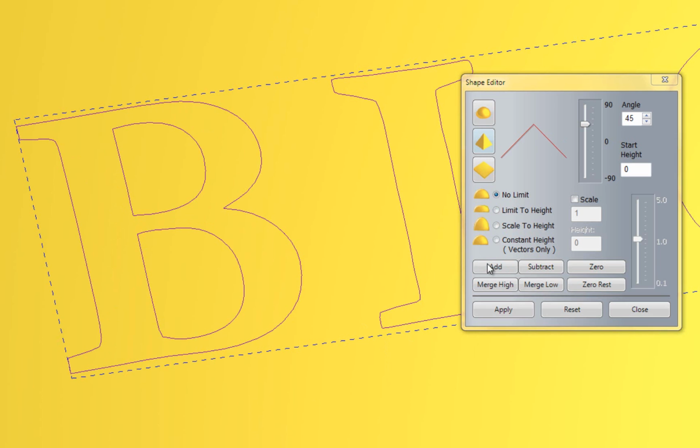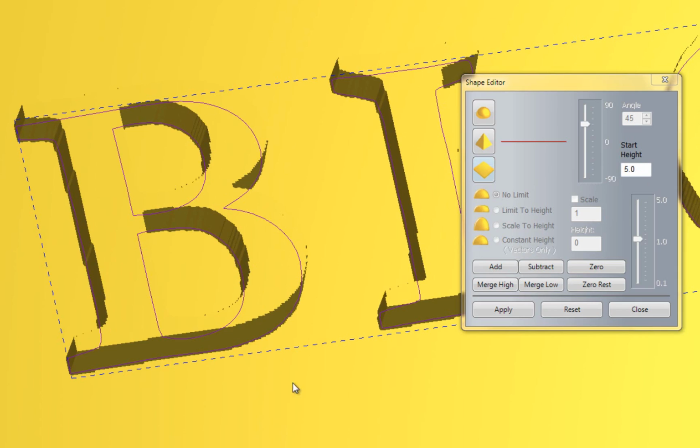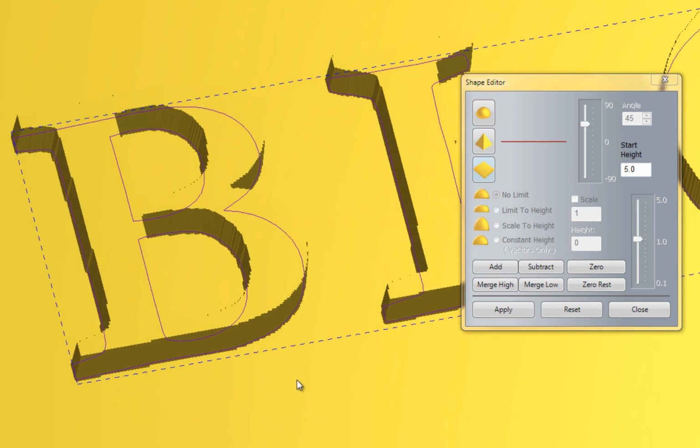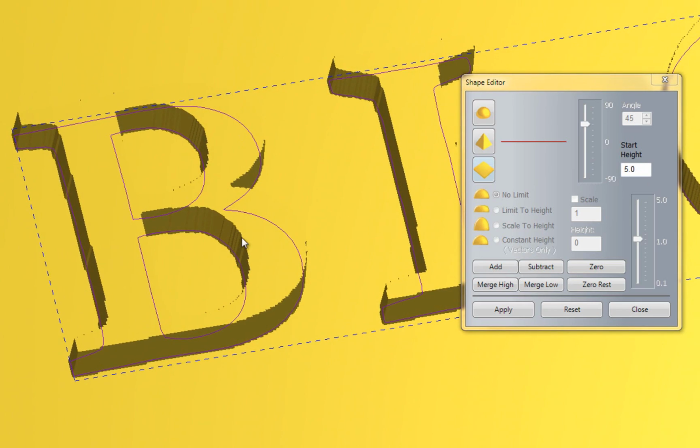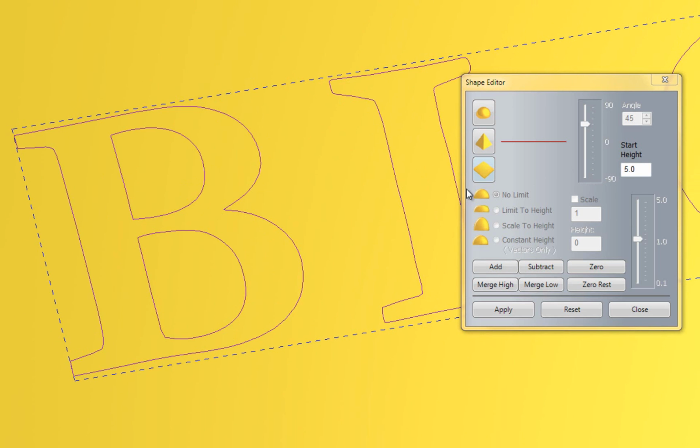I can undo that, select a flat. Now with the flat, you can't use this angle. What you need to use is the start type, which is basically the height of the flat. So if I were to enter, let's say 5 millimeters, and select add, you can see that that's brought that up by 5 millimeters. Now I can undo that, and let's create a dome again.